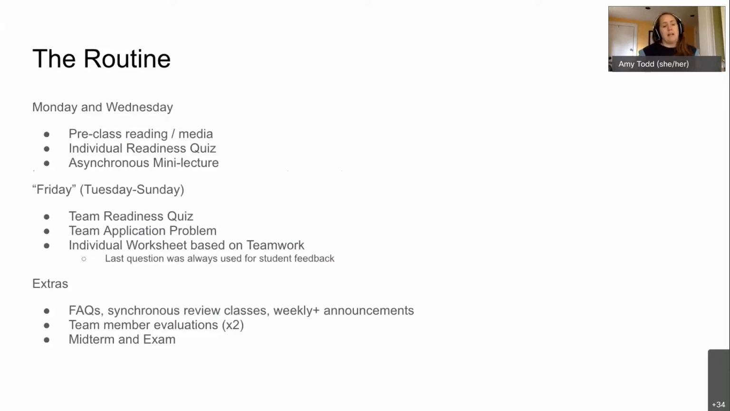And then the last part of the team-based activities was an individual worksheet based on that teamwork. So this kind of helped prevent someone from floating by based on other people's work, because in the end, you still had to go through and do an individual worksheet through the quiz tool on Brightspace, and answer questions about that application problem. So it was in your best interest to participate and make sure that you understood what was going on during that teamwork.